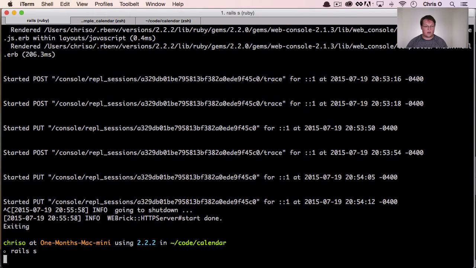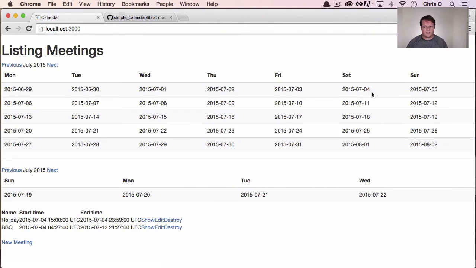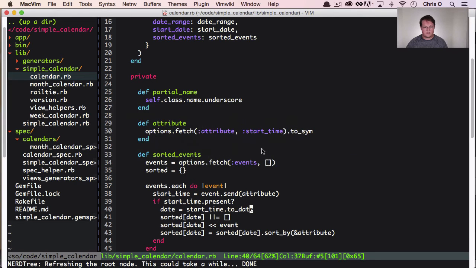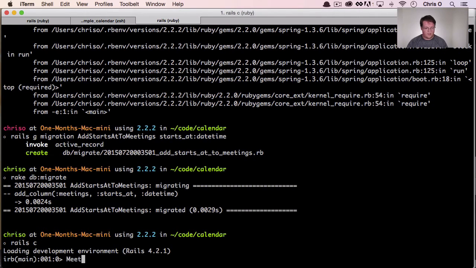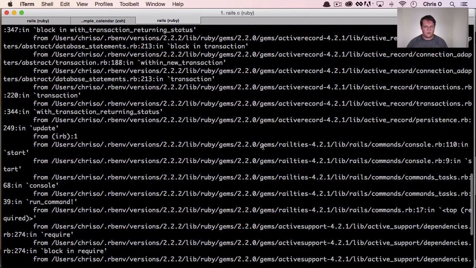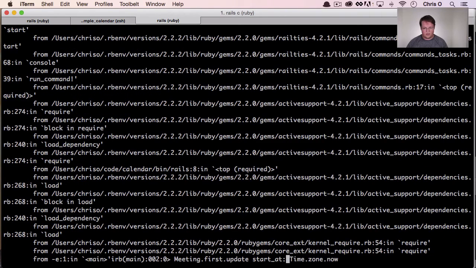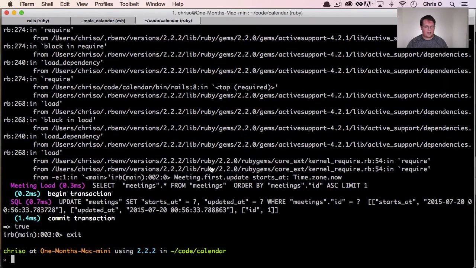So now if we restart our Rails server and refresh this page, that should fix our problem, but we shouldn't actually see any events on the calendar, and we don't. Now if we edit this, I actually need to set a start time. So let's just run Rails console. Let's grab the first meeting and update the starts_at attribute to Time.zone.now. And we got an error. I had the incorrect attribute name. It's starts_at, and voila, we're done.